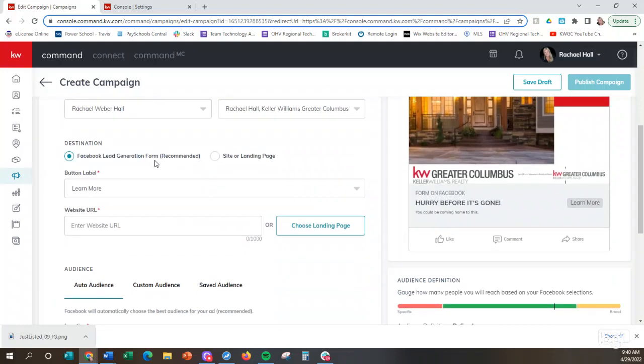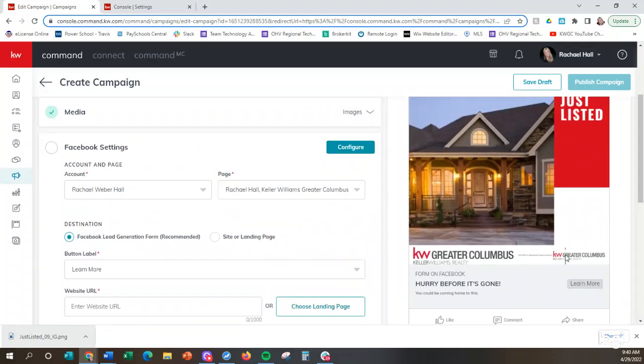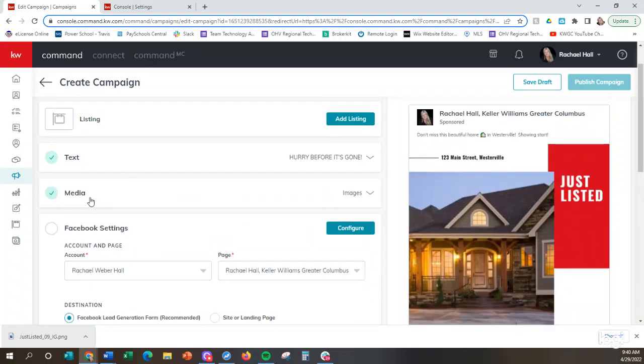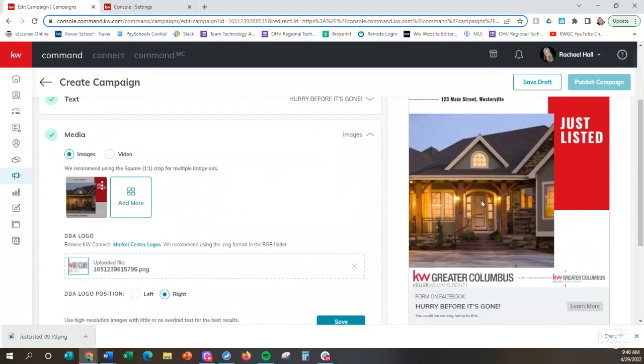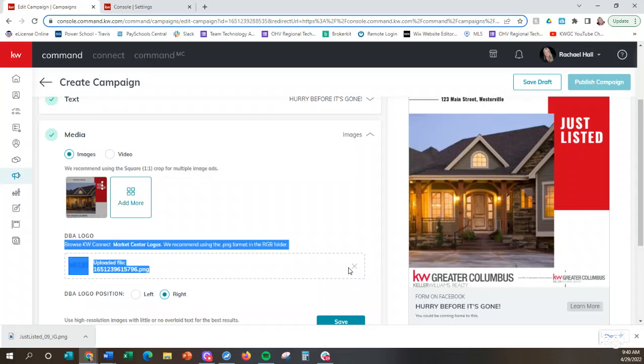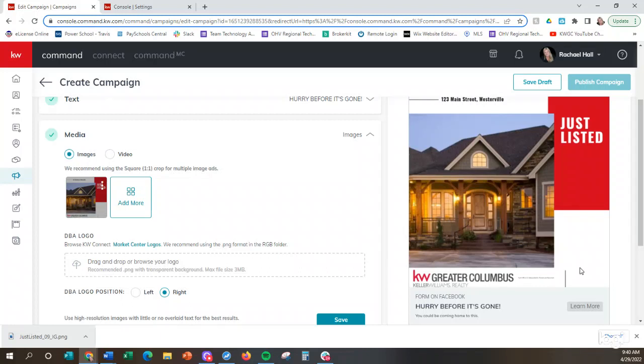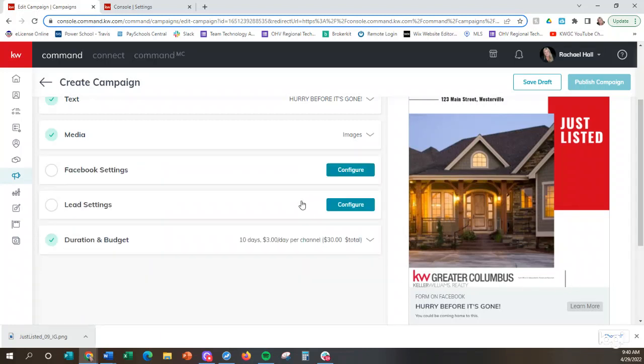Now, the button label is the learn more that you see here. Oh, excuse me, I just saw that these are double logoed. So that is in the media. So if you add a logo to your design, you could just click the X where it says DBA logo, just click the X and it gets rid of it there. So you just have your one and then go ahead and save that. So pay attention to make sure you don't have the double logo.